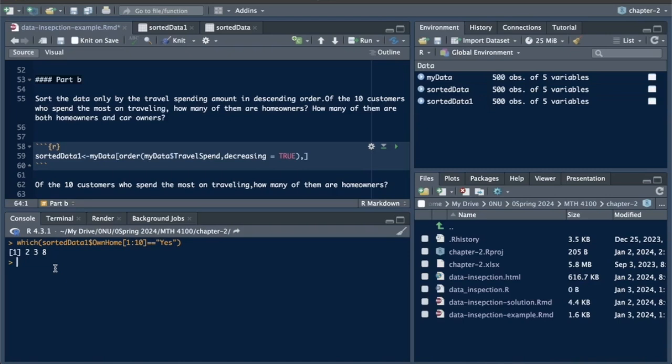So if you use the which function, it returns what? The cases that have homes out of the first 10 cases. Who are the ones who have homes? Case number 2, case number 3, case number 8, right? But I don't want you to give me the cases, which gives you the cases here. I would like you to count these. So how many do we have here? We have 3. So before the which, I'm going to use the length function. The length function gives you how many observations we have. We have 3. So this is exactly what we're looking for.